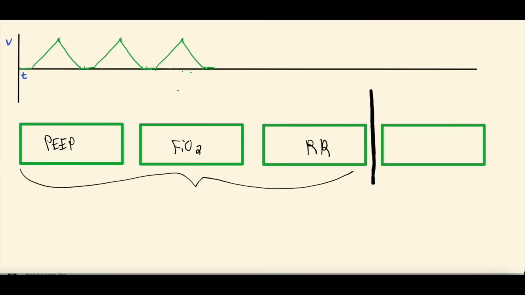These 3 are all present in both pressure control and volume control, right? Volume control being you control the volume, and the uncontrolled variable is the pressure, whereas in pressure control, you control the pressure, and the uncontrolled variable is the volume. And we'll talk more about this in a second. But in both of these modes of ventilation, these 3 settings are the same: the PEEP, the FiO2, and the respiratory rate. The setting that is different between the 2 is the 4th.